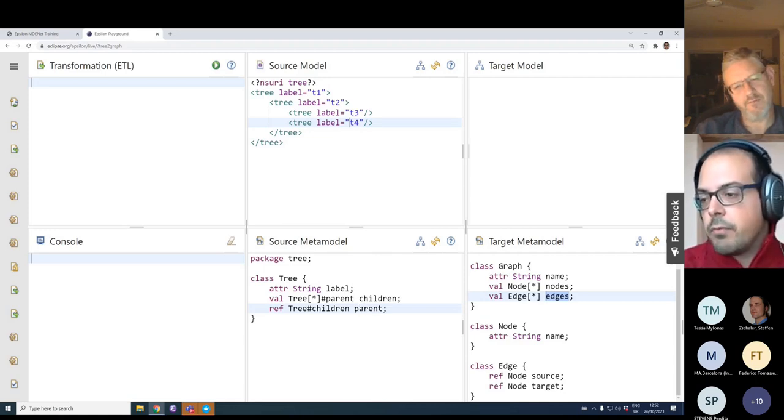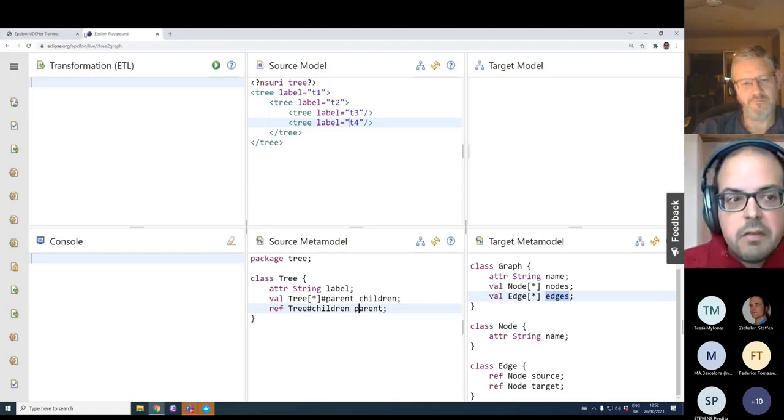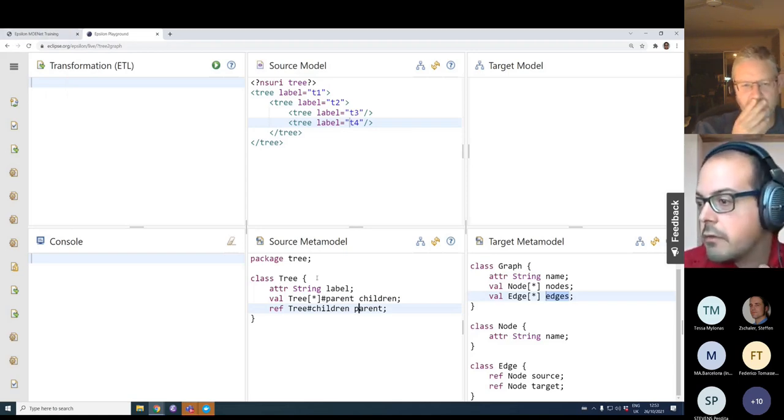And this is something that EMF will do for you for free. You don't have to do all this complicated mapping yourself. That's pretty handy. It's a nice to have. It's not mandatory, but it really simplifies writing some of the transformations.